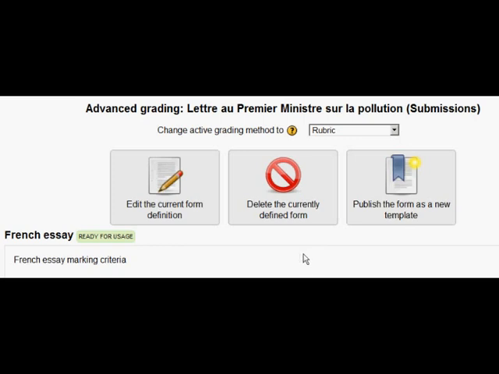And you see that what we can do as a teacher, we can edit it to change it, we could delete it, or if we're allowed, we can actually publish this as a new template for other people to use.